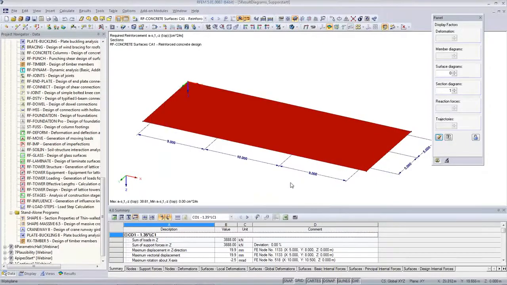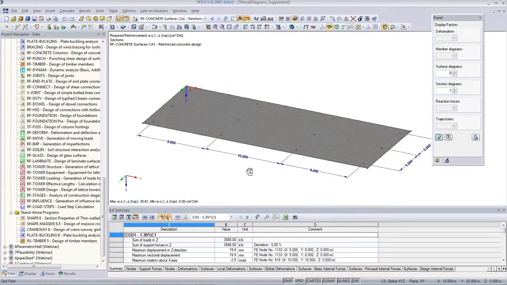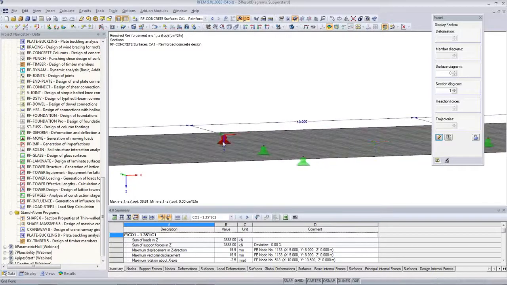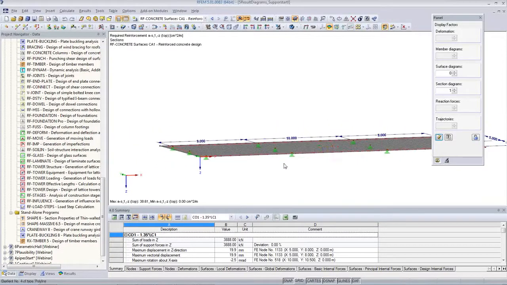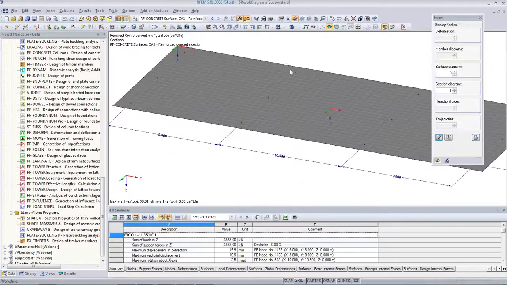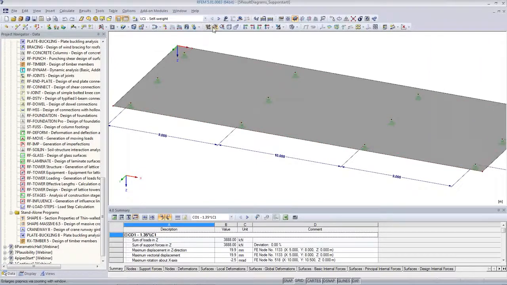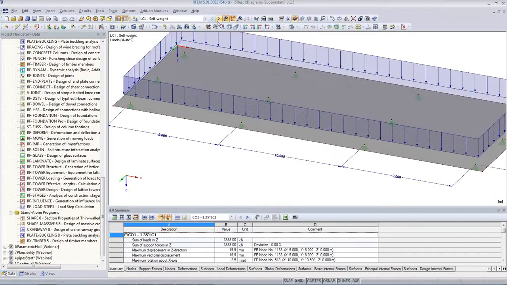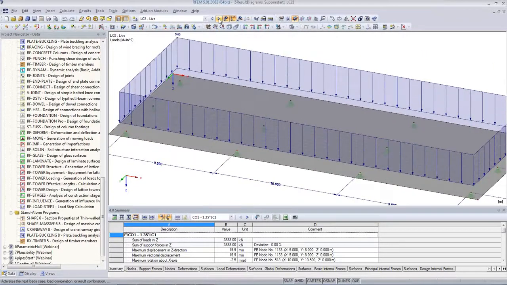thickness 200 millimeters, and I have here some point supports at a different distance, kind of grid arranged. And when I run, I have a couple of load cases again. Doesn't have to be many. It just needs to be showing the principal work with it. So there's self-weight and then there's a live load, and I have a few combinations, this time linear.